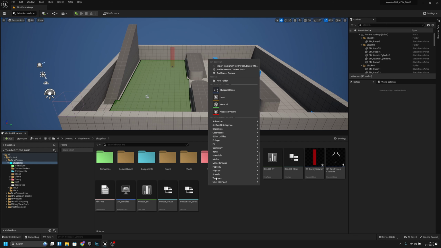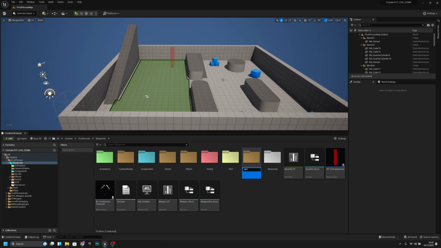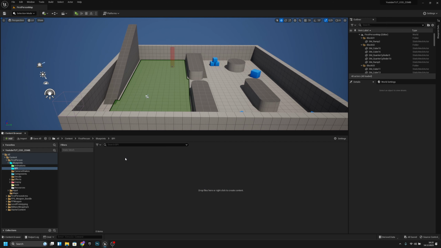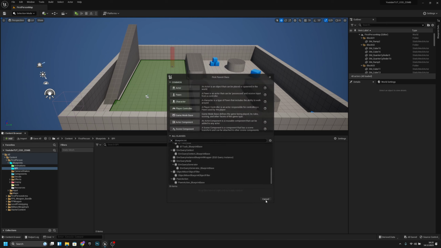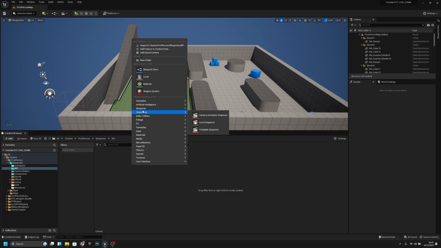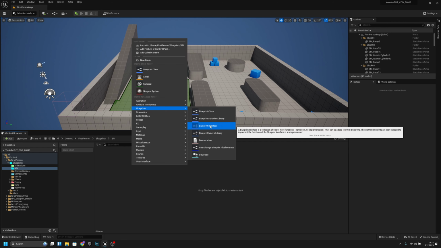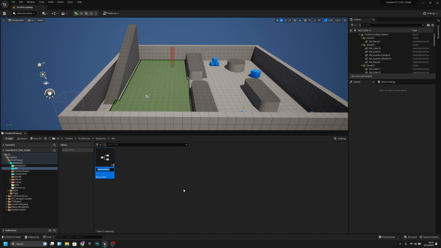First, we have to create a new folder called BPI, so Blueprint Interface. Let's set this color to something we like, and I think blue is good. Now we can open it, right click, and here go to Blueprints and Blueprint Interface. Now let's call this BPI underscore interactable.